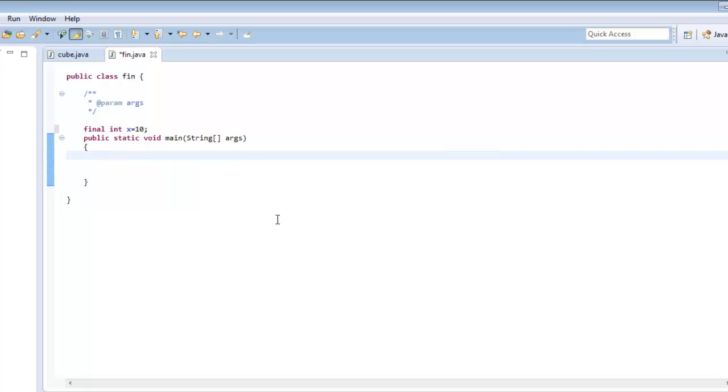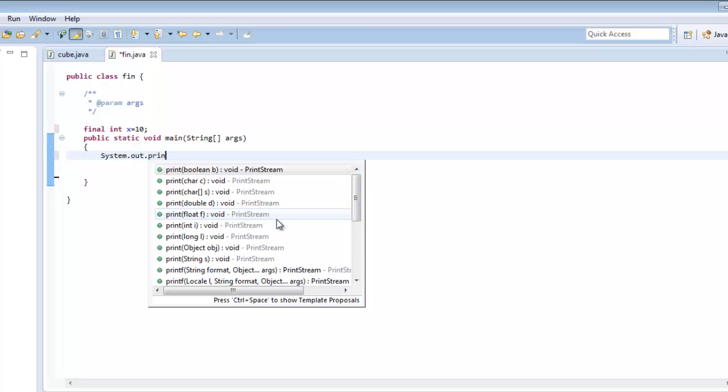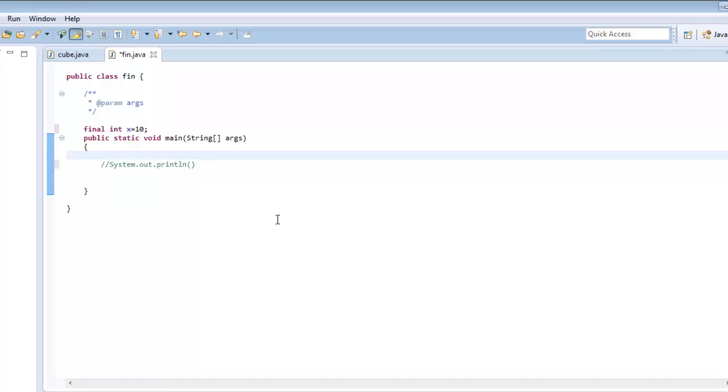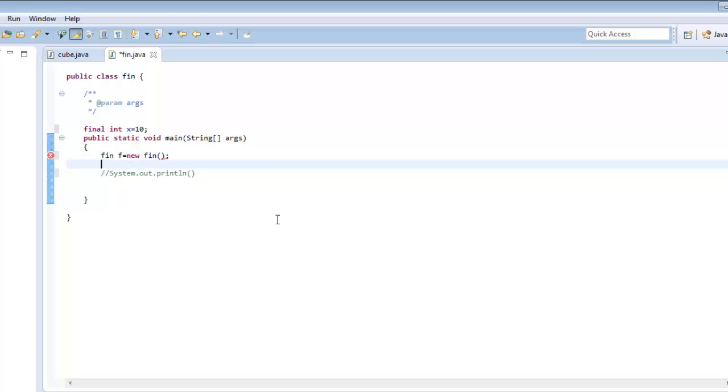In case I try to change the value here, and now I try to change the value of this x to say 30, it gives me an error which says that the field cannot be assigned. So once you assign a value to a final variable, you cannot reassign any other value to this variable.